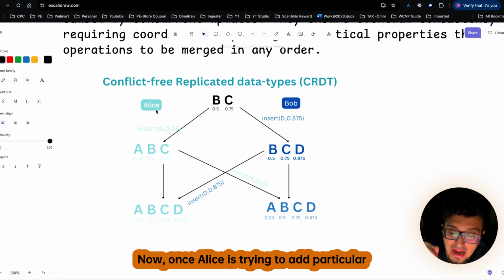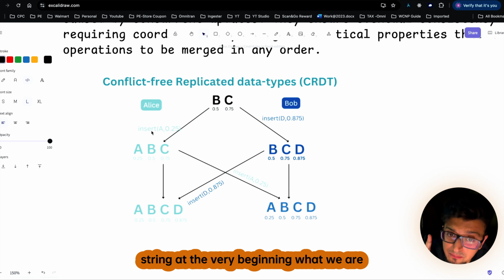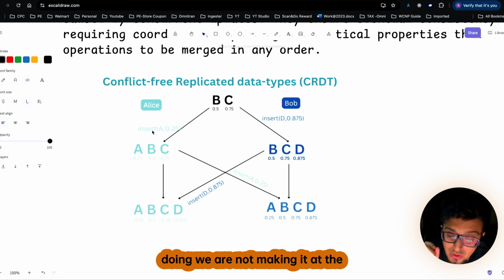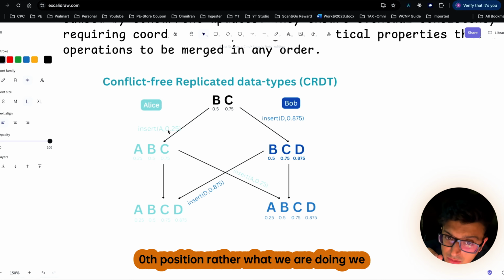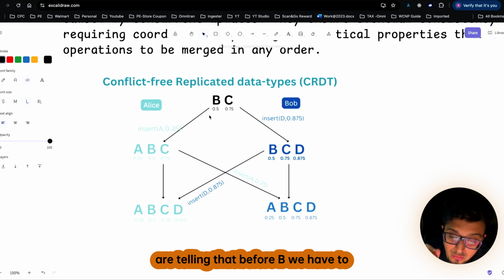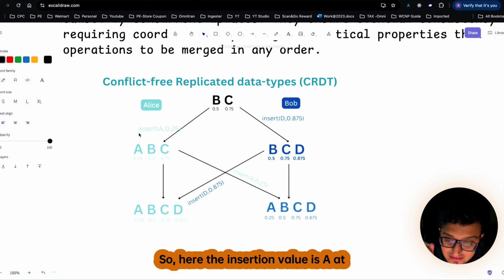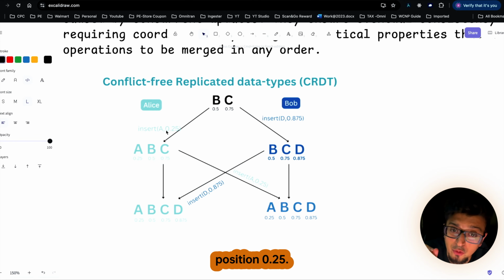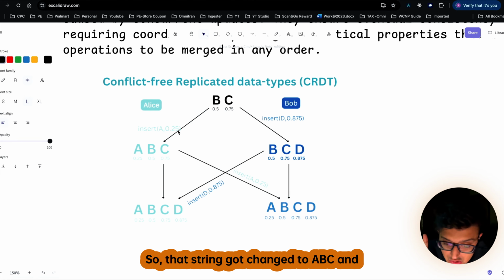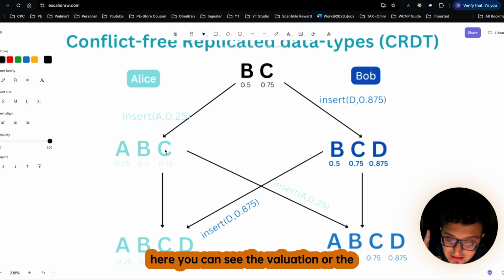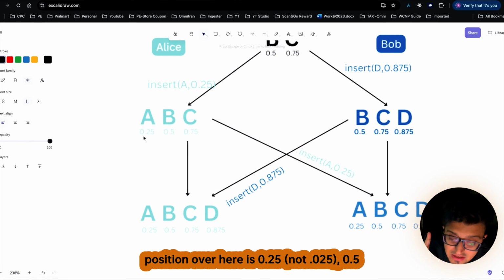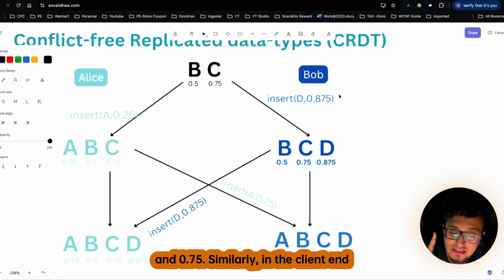Now, once Alice is trying to add a particular string at the very beginning, we are not making it at the 0th position. Rather, we are telling that before B, we have to assign a value to it. So here the insertion value is A at position 0.25. So the string changed to ABC, and here you can see the positions are 0.25, 0.5 and 0.75.